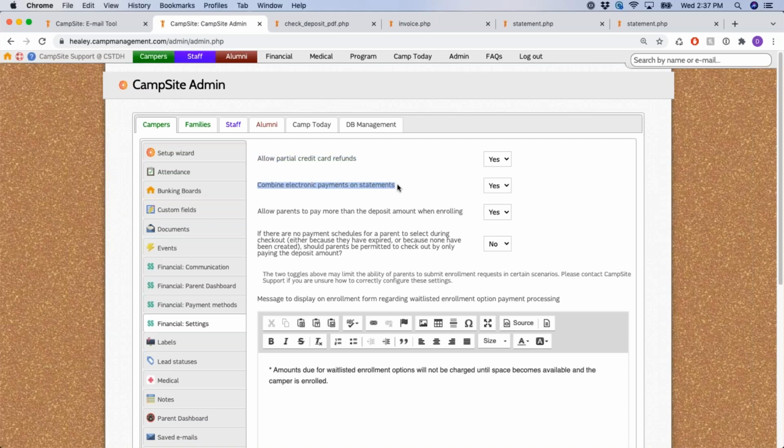Below that, you can combine electronic payments on statements. This will ensure that no matter how many categories a payment is spread across, it will always appear as a single row or line item on parents' financial statements. Most camps have this set to yes because most parents, very honestly, don't care what category their payment is spread across. They just want to know that if they sent you $250, $250 is listed on their statement.